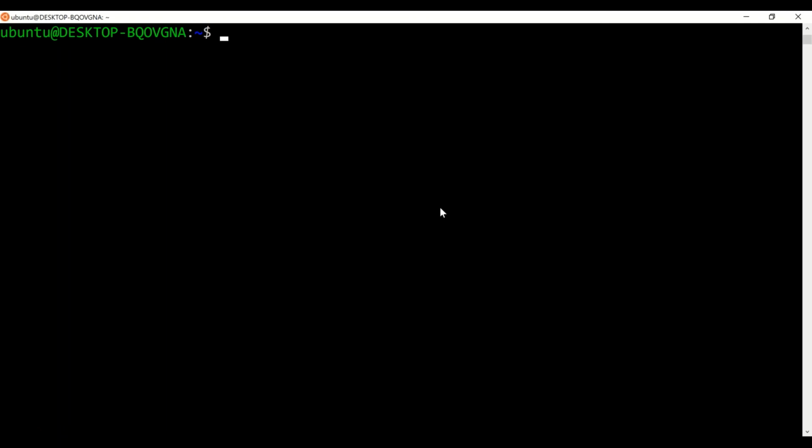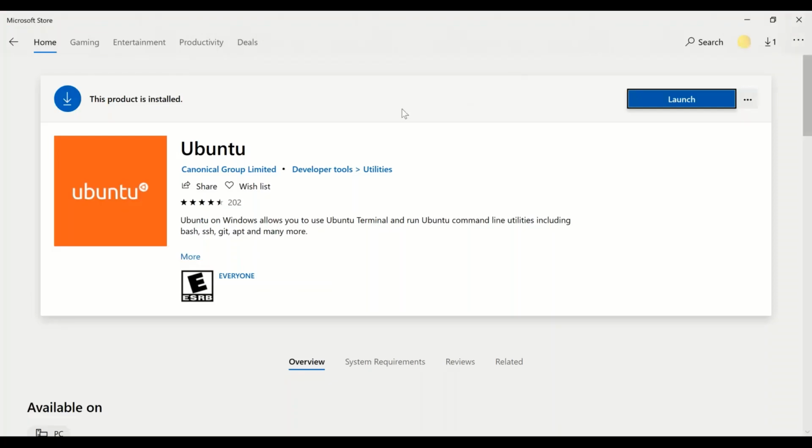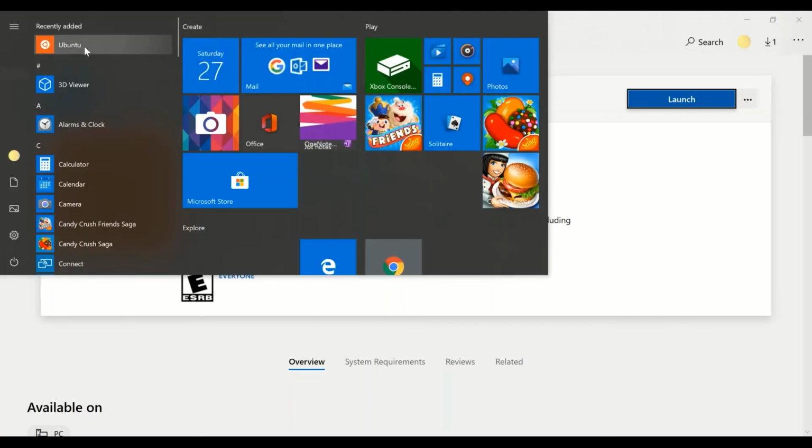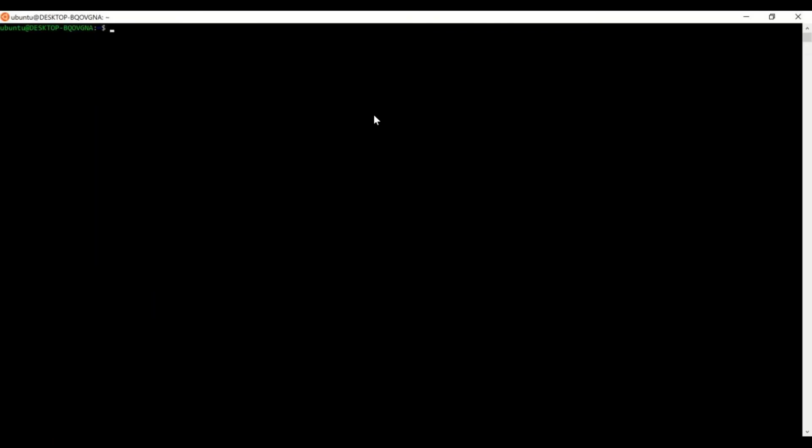So don't regret that you don't have a Mac machine. Yes, you have your terminal. You can close it, and if you want to open it again, all you have to do is press Windows and search for Ubuntu. That's it, done. You have your own Linux terminal.